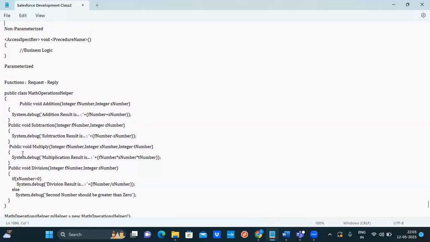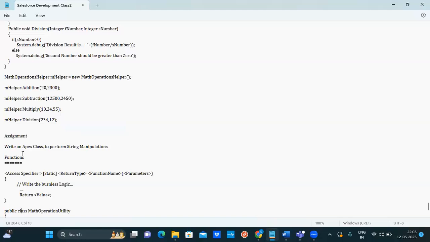Procedures, parameterized and non-parameterized, and functions. Usually it will be parameterized. In real-time scenarios, we use parameterized functions more. And we will have scenarios for both static functions and non-static functions. Coming to procedures, we will have scenarios of both static and non-static.